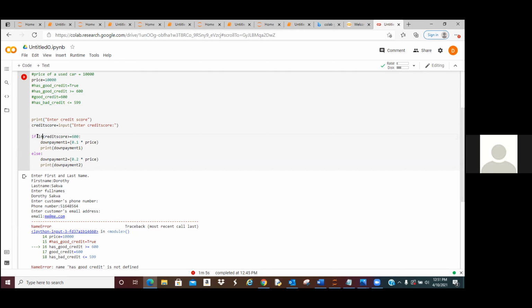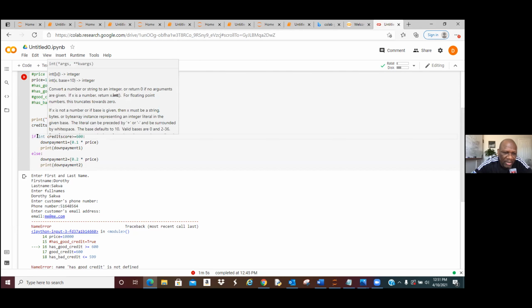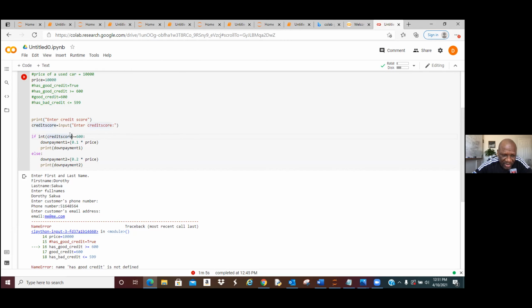So the input is always a string, and then put a bracket. Otherwise, it's going to tell you it's a string. You cannot do calculation with a string. And then after the credit score, put the closing bracket, yeah, that's good, right? So go try.